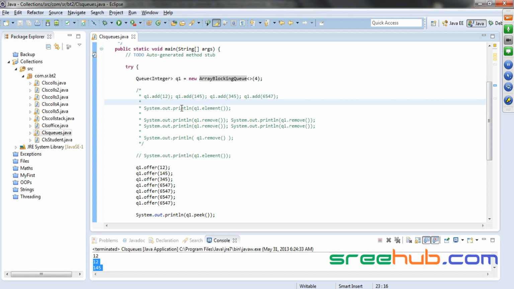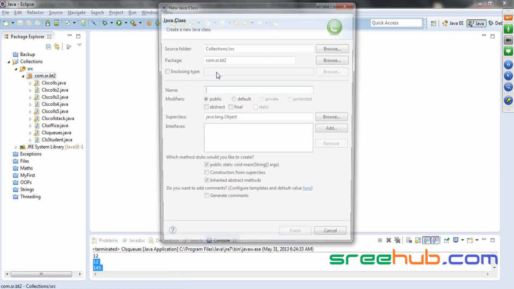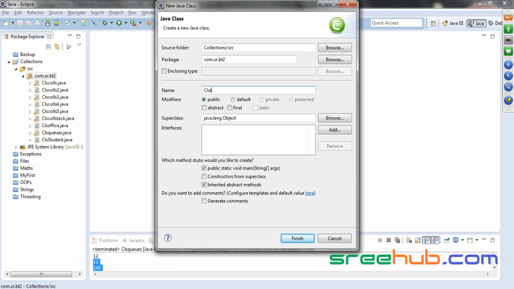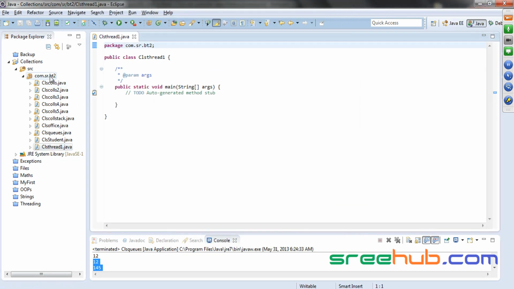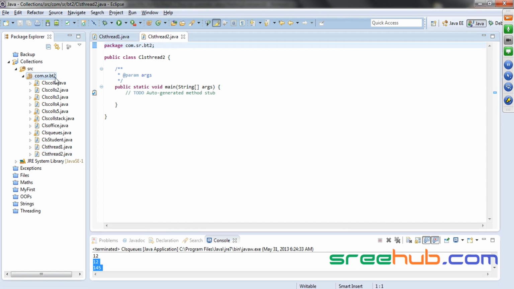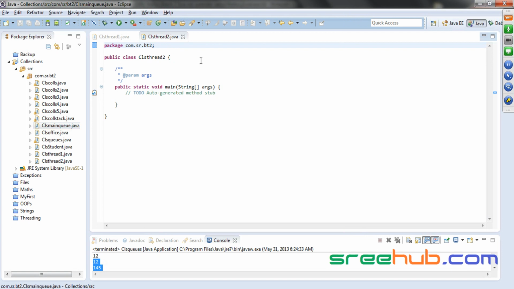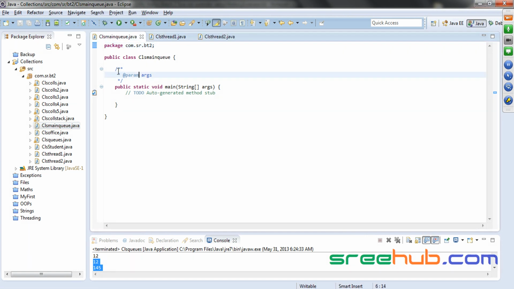So we'll see what happens if you don't lock this queue, because we'll be creating a thread. Now we'll create some threads and we'll see how the queue works. Okay. Let me create some thread class maybe, Thread 1, and we'll try to design one more thread, Thread 2 maybe. And we'll design one more class, main queue. I'm just taking an example, okay, fine.